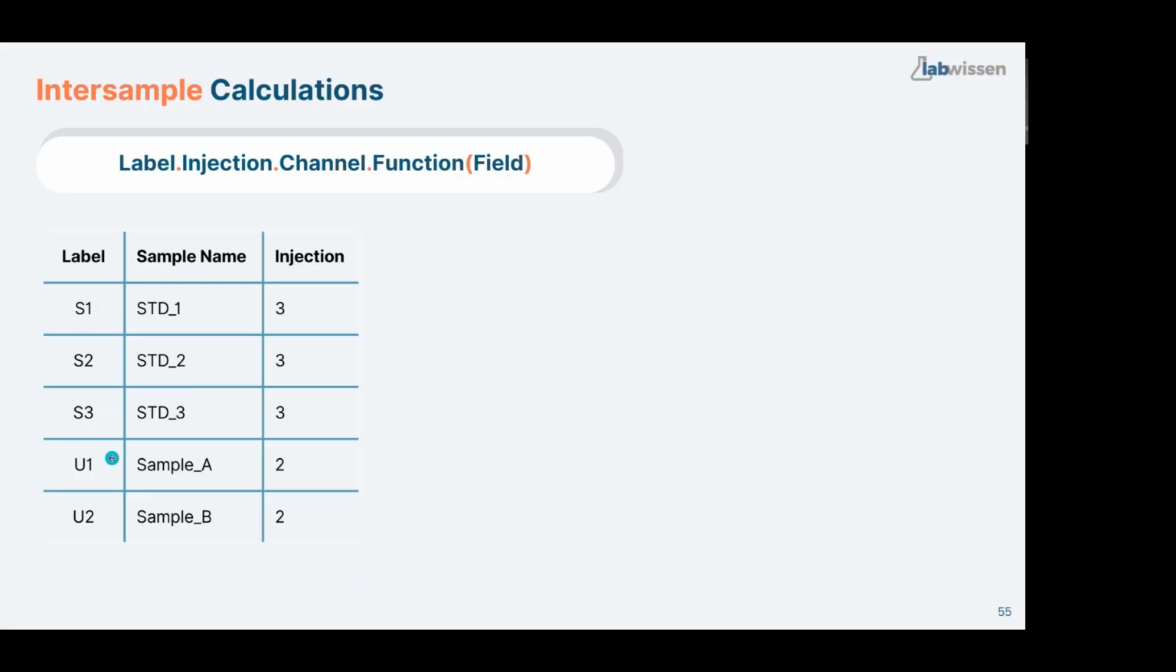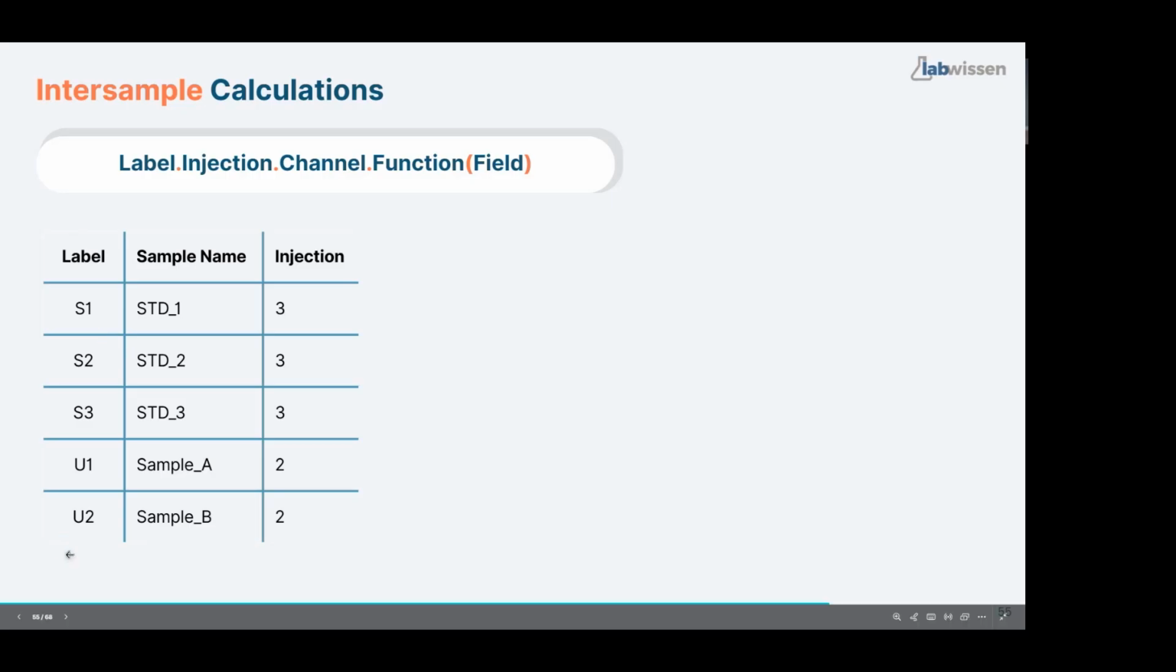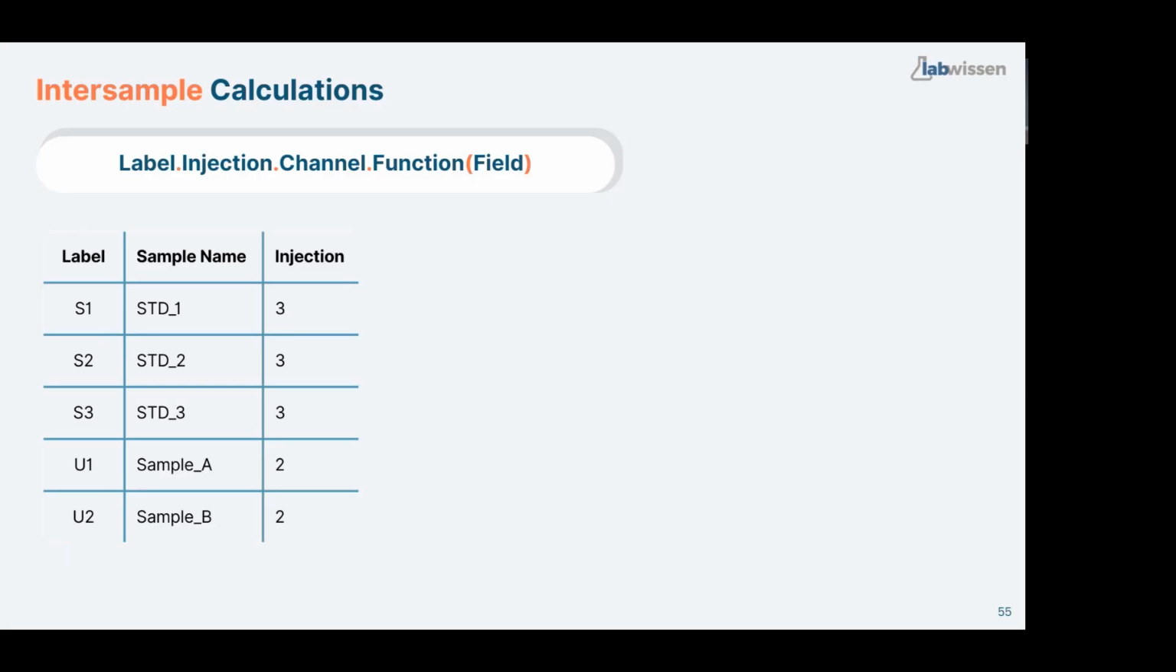With labels, you don't really have many rules. Usually S is used for standards and U is used for samples as unknowns. But you can pick any letters you want. You can also use numbers if you need, and you can use more than one letter. Here I put S1, S2, S3, but I could also put SSS, depending on how specific I want to be. So never forget labels if you use them in your calculations.